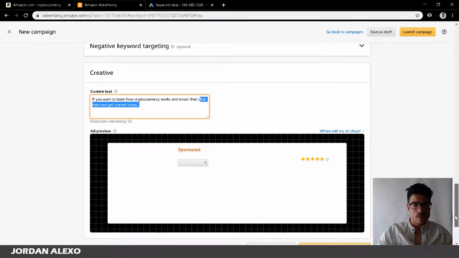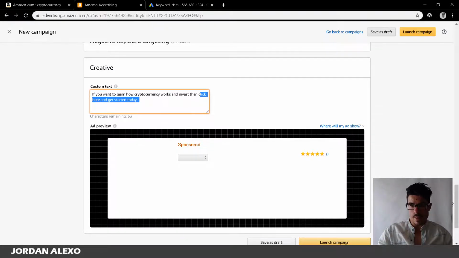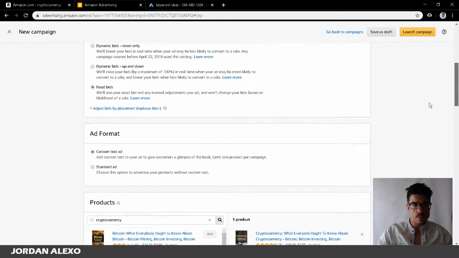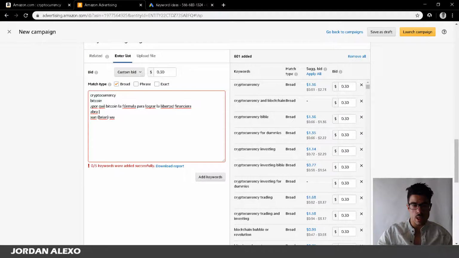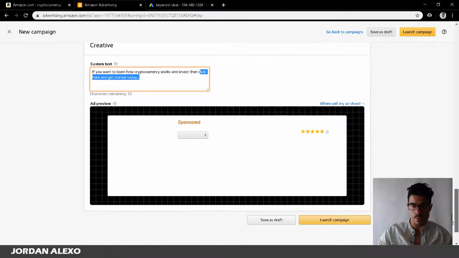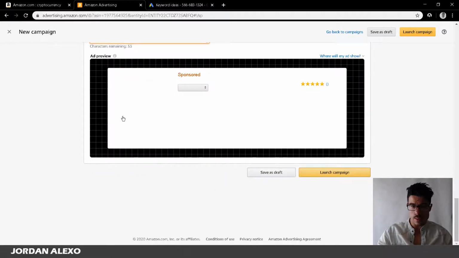So yeah. Once this is done, that's basically how you set your first campaign. It's really that simple. The main thing is really these keywords, and for this you need to use Publisher Rocket, because doing this manually is very tedious and hard. Once this is done, you can just launch the campaign, and it will take about 24 hours, sometimes less, for your campaign to get verified by Amazon and start appearing in their search engine.